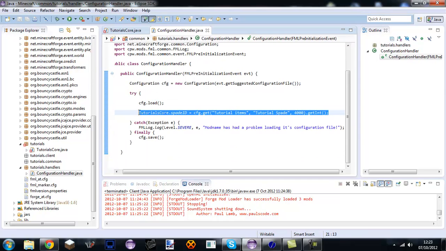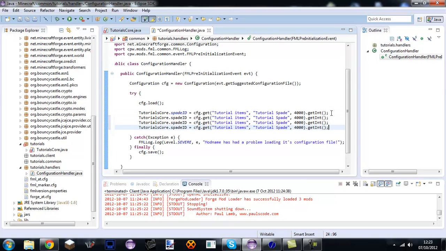Now I'm going to copy this 3 more times. 1, 2, 3. Name this tutorial pickaxe. Pick ID, sword ID, axe ID. This one will be tutorial sword. This one will be tutorial axe. Both the IDs are just going to go 1 on each one: 4001, 4002, and 4003. That should be all for that file.